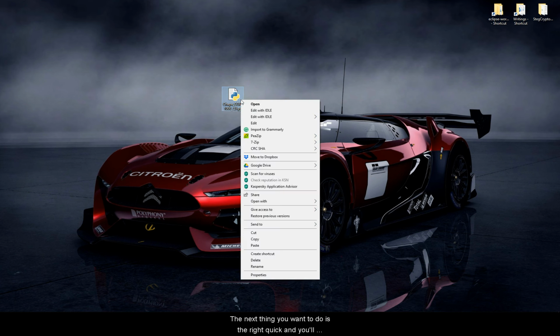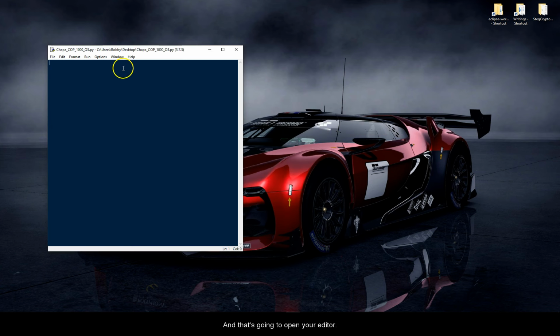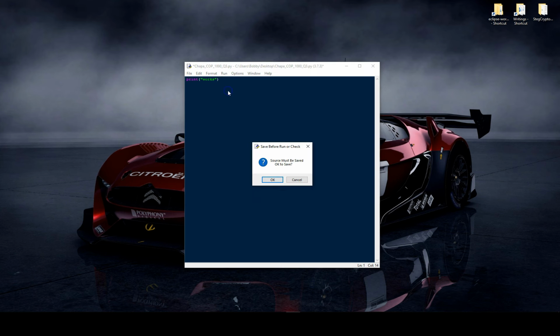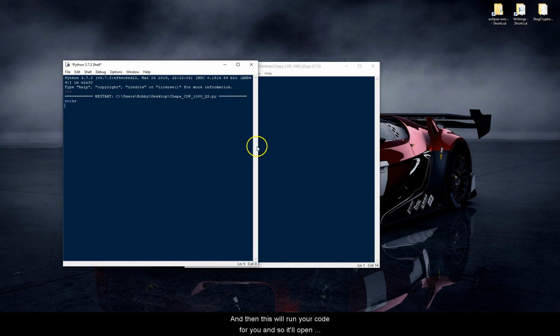The next thing you want to do is do a right click, and you'll see right here it says Edit with IDLE, and scroll down to the 3.7 and click on that, and that's going to open your editor, and now you can write some code. So I'm just going to do a really simple print function just to show you that this works. Okay, and to do this, at this point all you need to do is hit F5, or you can hit Run, Run Module, F5, and yes, click OK, and then this will run your code for you.